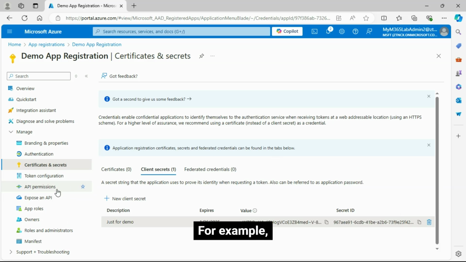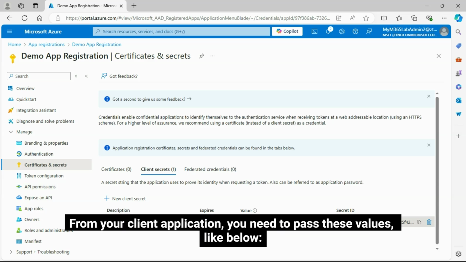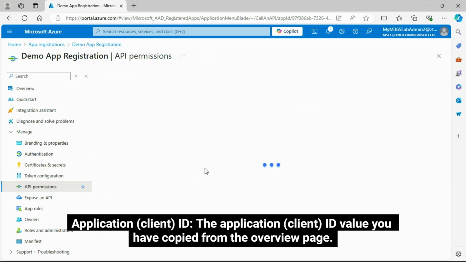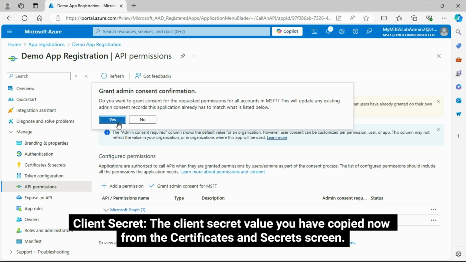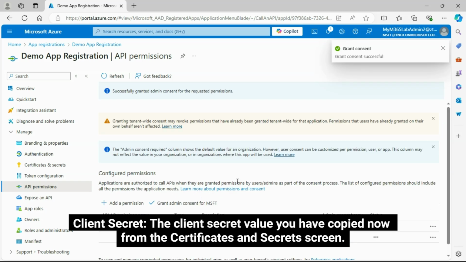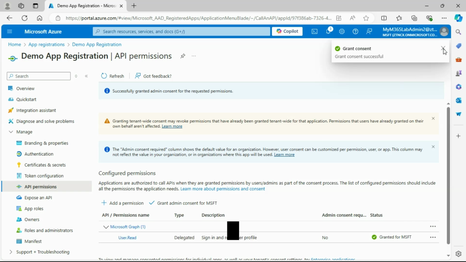For example, from your client application, you need to pass these values, like below. Application (client) ID: the application (client) ID value you have copied from the overview page. Client secret: the client secret value you have copied now from the certificates and secret screen.